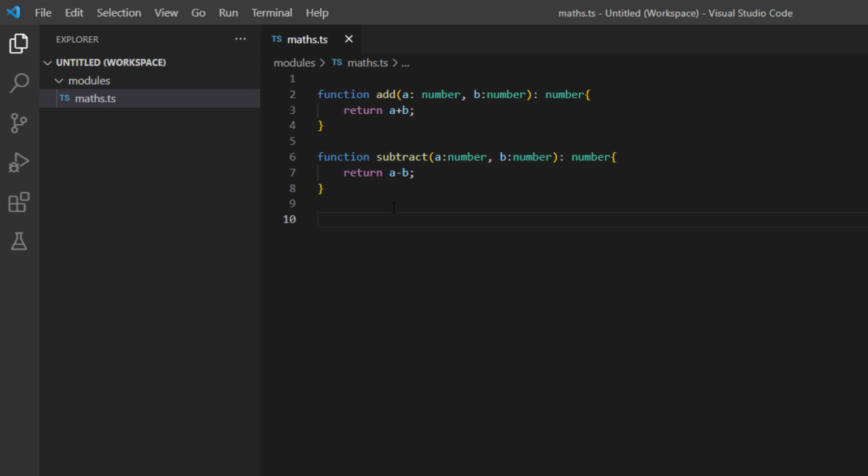Now let's say this is one of your files and you want to keep different files separately. So let's say you have one file that caters to strings, one file that has all of the mathematical functions, and then you need to call them in your main file. So let's say we want to call all of these functions in one of our main files.